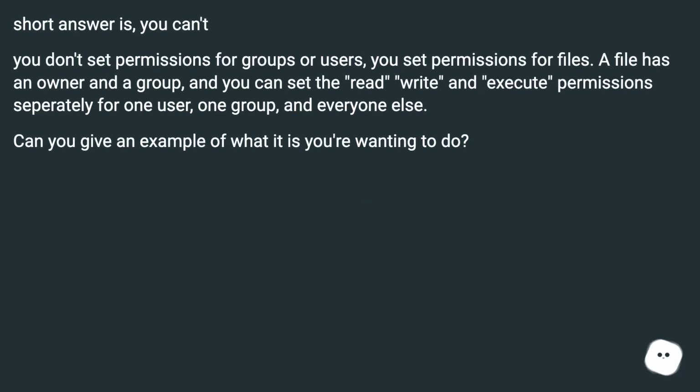Short answer is, you can't. You don't set permissions for groups or users, you set permissions for files. A file has an owner and a group, and you can set the read, write, and execute permissions separately for one user, one group, and everyone else. Can you give an example of what it is you're wanting to do?